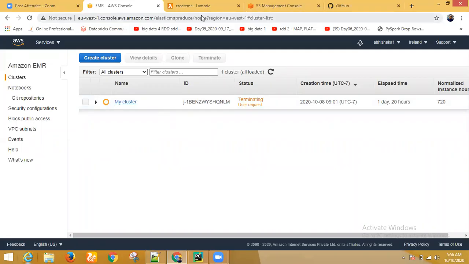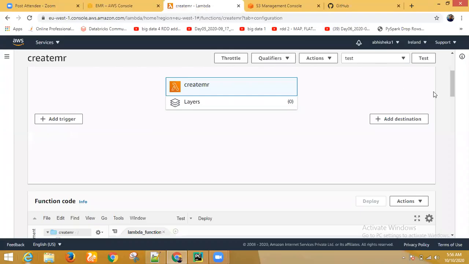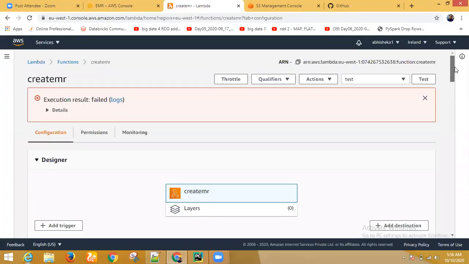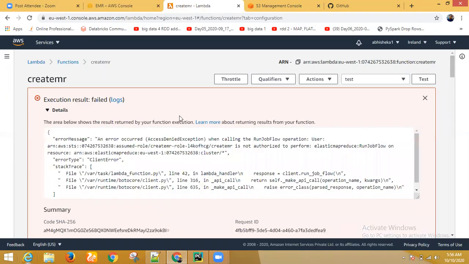Okay, so it didn't create a cluster. That means our Lambda failed, I think because of that permission issue. Okay, so it created the EMR role. We can go there.